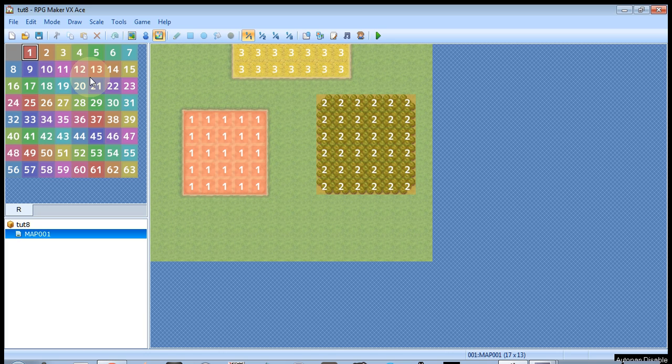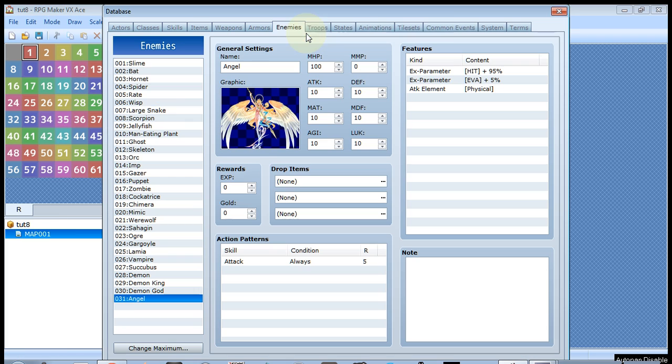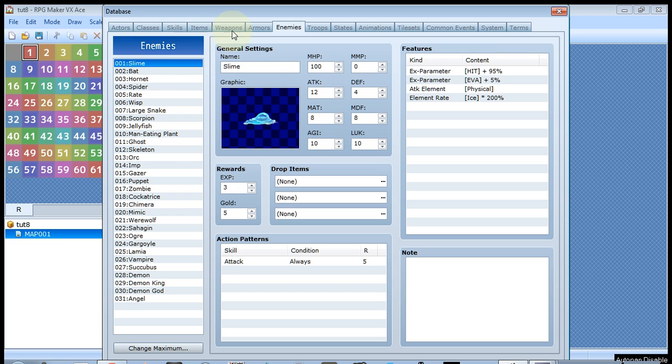But before we do that, I want to show you the database where you can add or modify different enemies and troops. So open up your database, so hit F9 or click up here. And as you can see, if you click on the enemies tab, this is the screen that comes up. It's a list of all the enemies that RPG Maker already made for you.